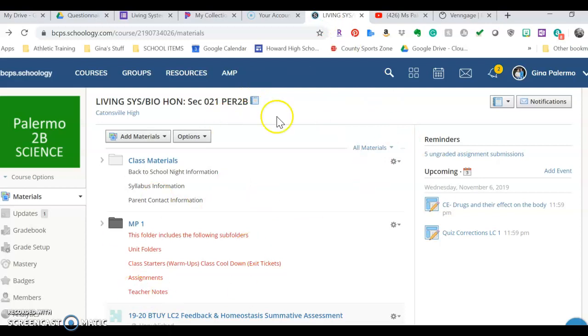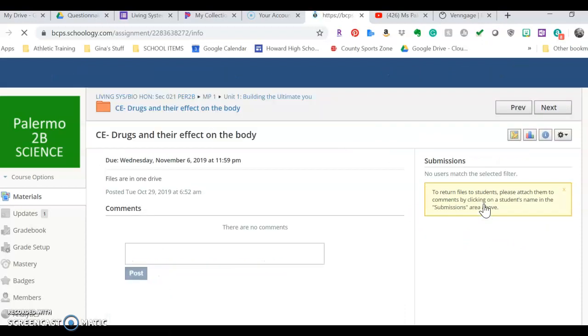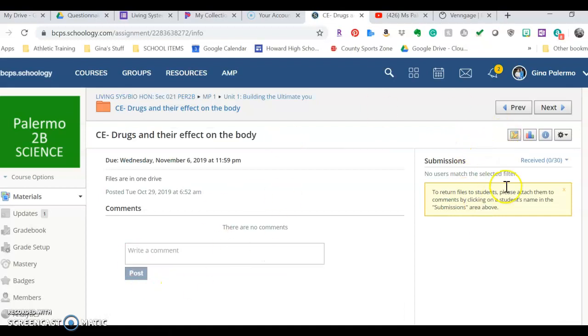Schoology, into our classroom page. You will see on the right hand side here the assignment that you need to upload, and you're going to tap on that, and then yours will say something like submit assignment.